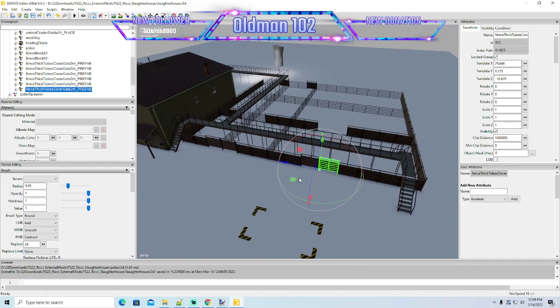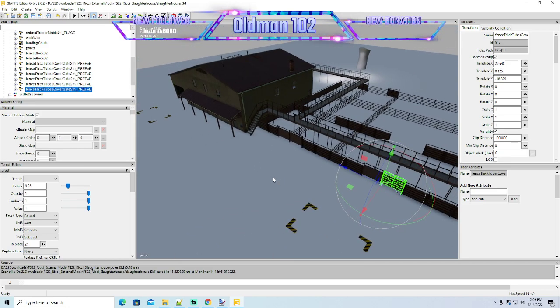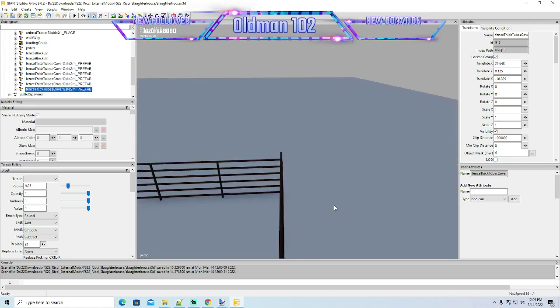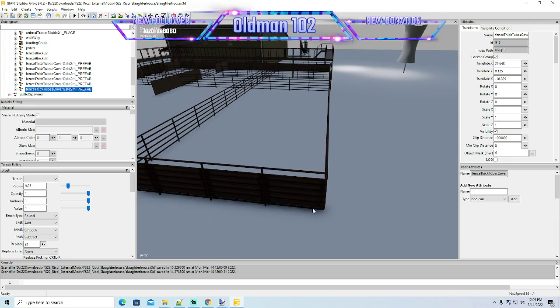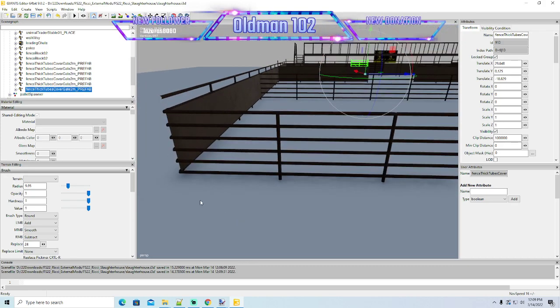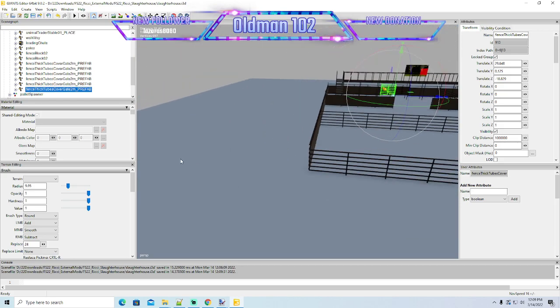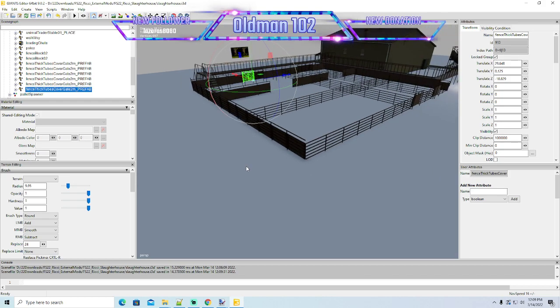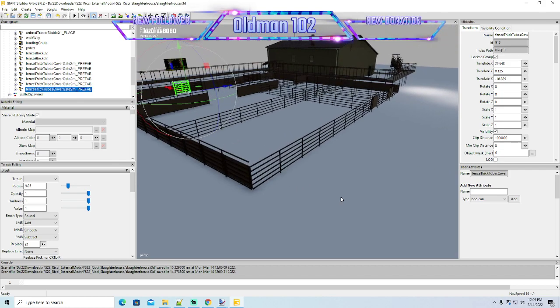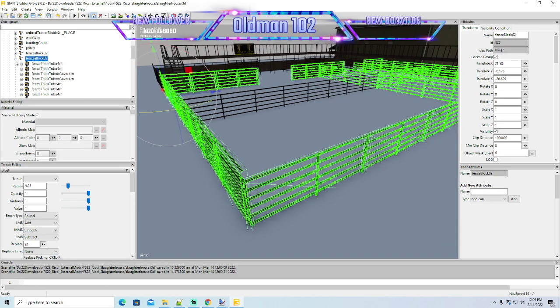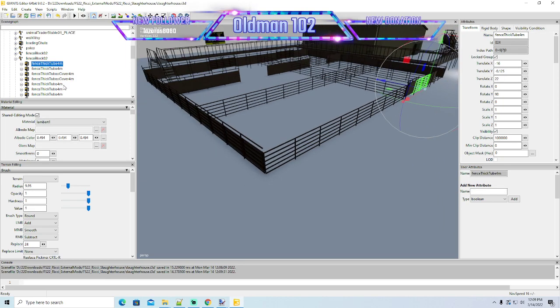Alright, so that should be our fence completely closed in. Let's give that another save. Oh, we got a railing over here just hanging in midair. Of course, it's probably not going to be a separate section, is it?